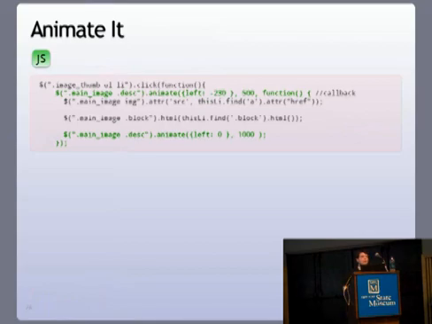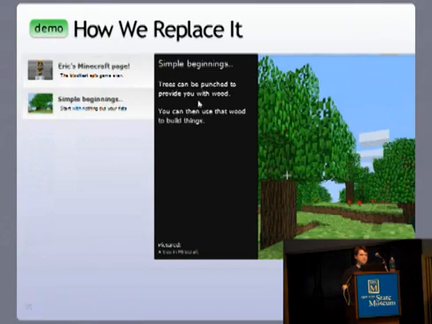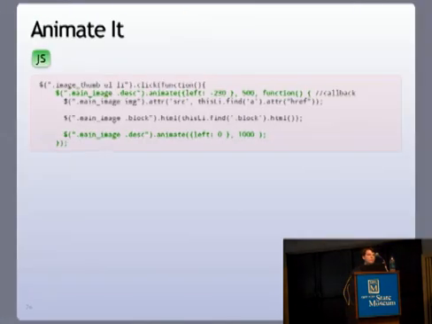Now what we want to do is animate that description block that says "Simple beginnings, trees can be punched to provide you with wood." We want to animate that when we click on another item. We want to slide it back in underneath all those little list items that we had there, and then change the content so the user can't see it, and then slide it back out. So the way that we do that is when we click on our LI, we're going to animate the description div 230 pixels left over 500 milliseconds.